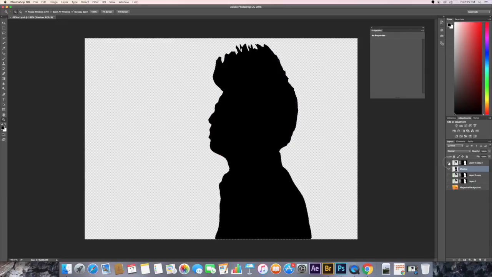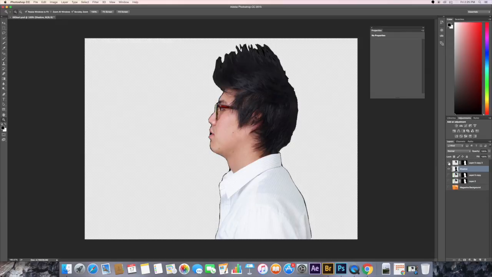If I turn off the model layer, you see this black shadow. We want to reduce the opacity of the shadow, so we can go up here to our opacity slider and reduce that down to 30%. There we go, it's at 30% now. It isn't in the right position, right? So the shadow is directly behind the model. We want to offset the shadow a little bit so it looks like he's actually casting a shadow.